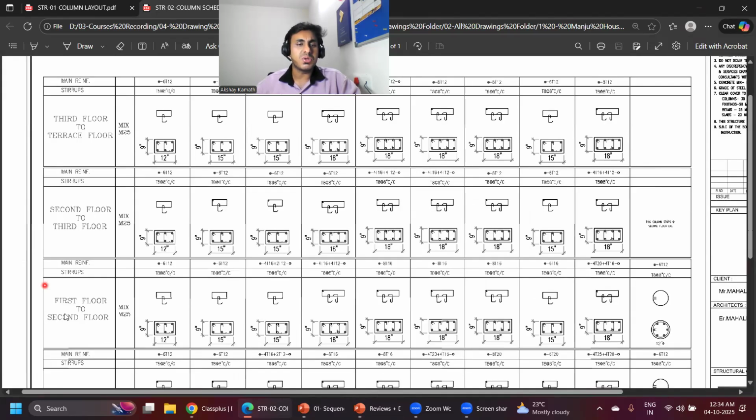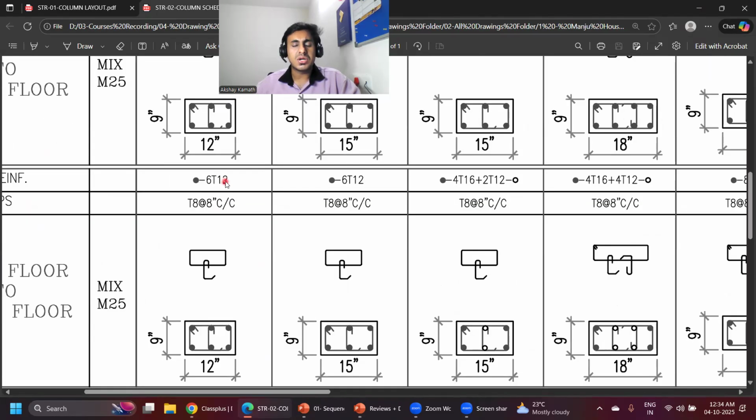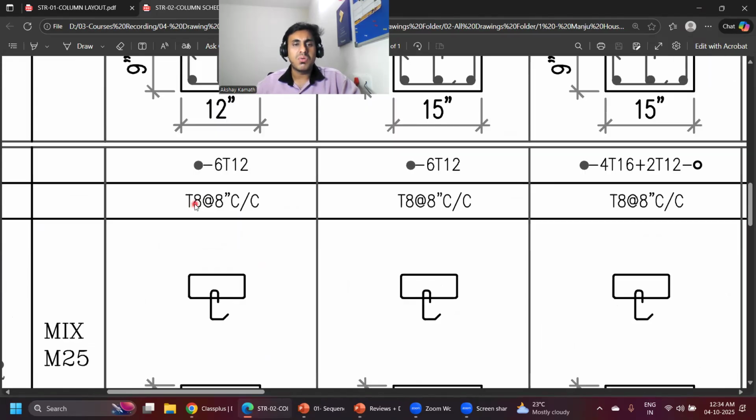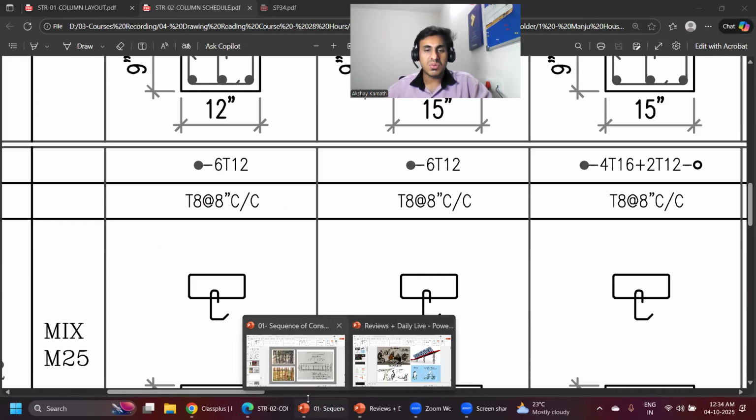Now, a few doubts may come to your mind. That is, sir, how are these things decided? Like how the 12 diameter 6 bars will come, how the 8 mm bar at 8 inches spacing we are going to cover. Again, all these things are covered in my entire course. I'll not explain it here because it requires a lot of time to understand. You need to understand the fundamentals. To understand that, I'll give you a small idea also.